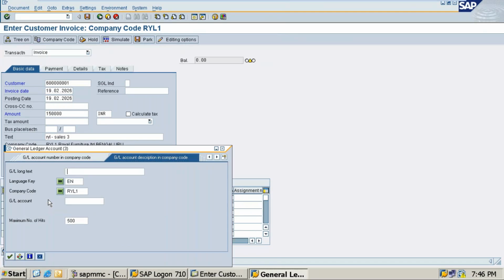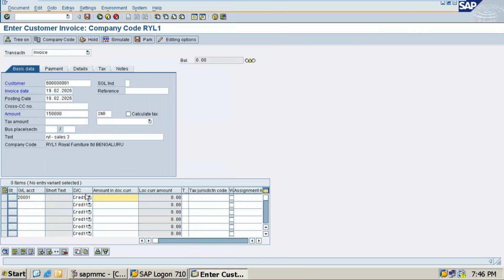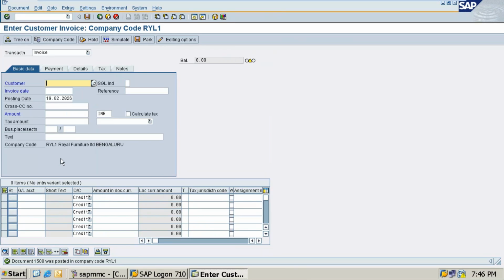Sales amount, the sales ledger. To copy this amount, it is star. To copy the narration, it is plus. Now I will save this. Entry is done, but it is asking for business area. I'll give this business area and save it.